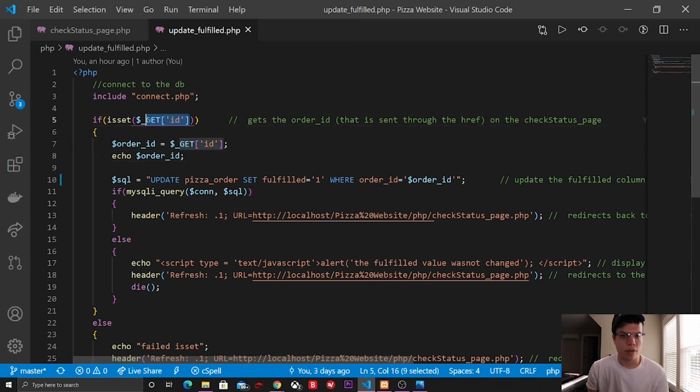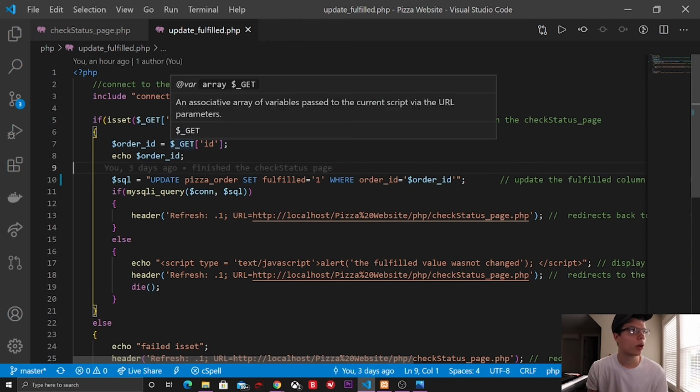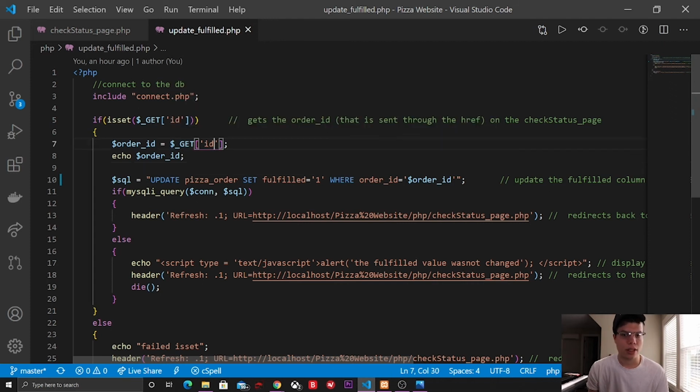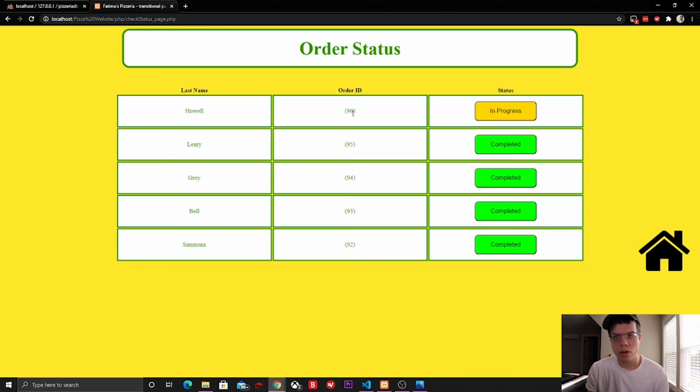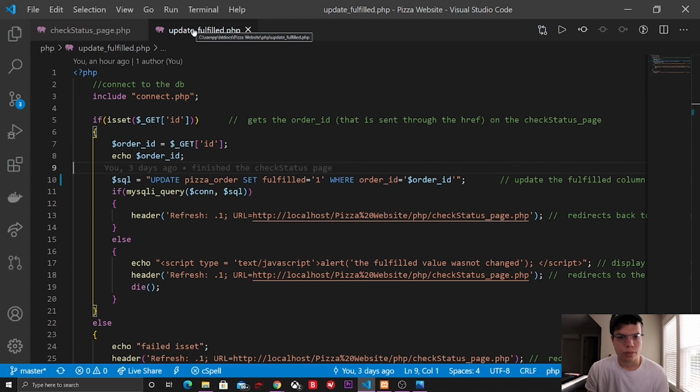So we check if the ID exists, which it does, because we know we just sent it here. Now we're going to access that value that's stored in ID, which is row index 5, and we're going to get that, and then assign it to a variable called order ID. And I echoed it out right here just for my test, and I never deleted that. So basically we're going to shoot over order 96. That's going to be the value that is sent over to this page, update fulfilled.